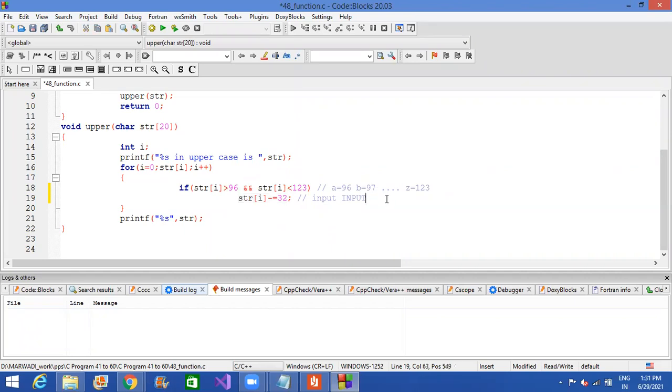So if I have entered i, I will be having some value, so that I subtract 32, and I will get the capital I as an output. The for loop I have taken, that is for the string of i, means until my characters will be there, the loop will work.